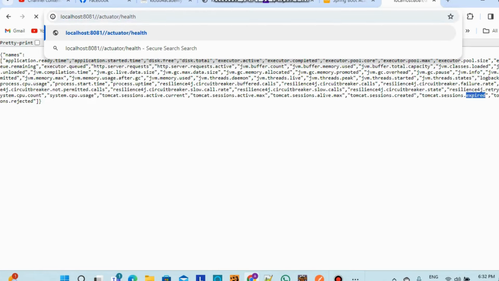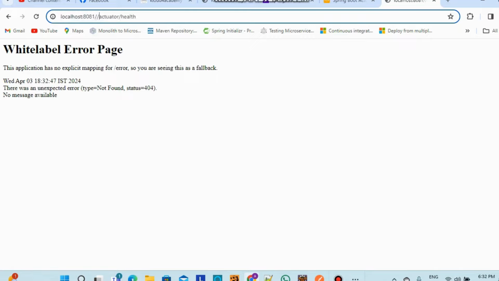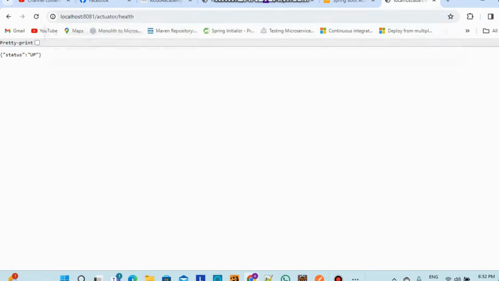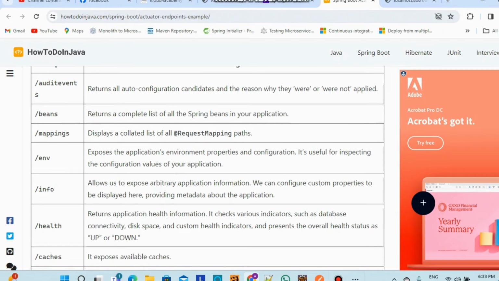Just start with the actuator. If you want health, you can check the health endpoint. You can remove one slash and then health. See, the server is up. Like that, we can integrate with a UI and get a nice visualization. I'm just showing this for demo purposes, accessing the URLs. These are the actuator endpoints.